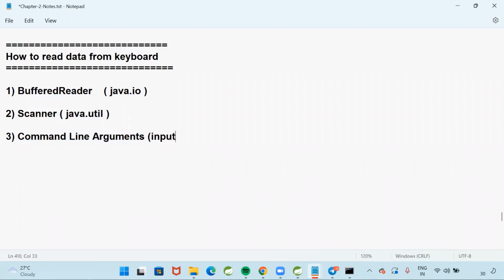Command line argument is just a concept: input for the main method. So if you want to pass input for the main method directly, then you can use command line arguments. Now, I want to see how to work with this buffered reader.